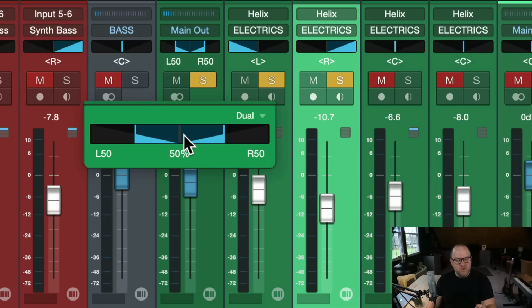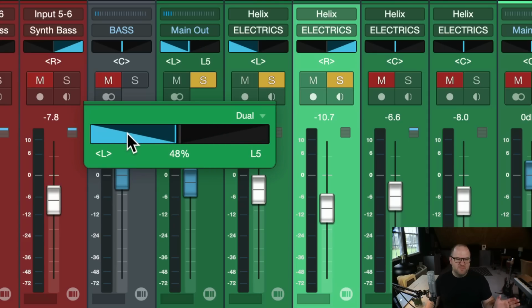What's interesting about the dual mode is now that I've got it at 50%, if I click anywhere in the middle, I can adjust. The width stays the same, but the placement changes. So maybe I want to have doubled guitars, but instead of left and right, I want it to really be left and middle. Well, this allows me to do that from this panner without touching the individual channels, so it sounds like this.